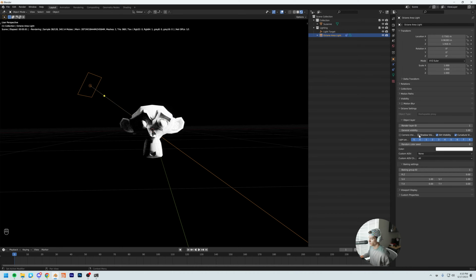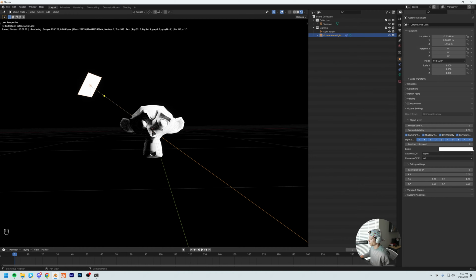You can turn off shadow visibility as well, and dirt visibility, and then curvature visibility. The rest of these settings are more advanced, and I'm not really going to cover them in this series, I don't think, but just know that whenever you don't want a light to be seen by your camera, for example, you do that in these Octane settings.